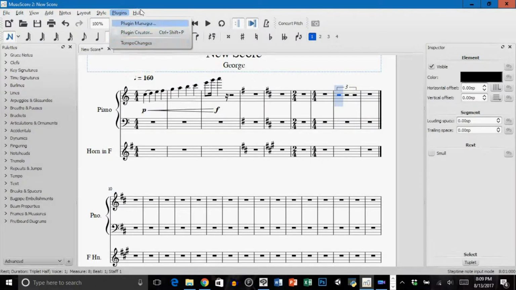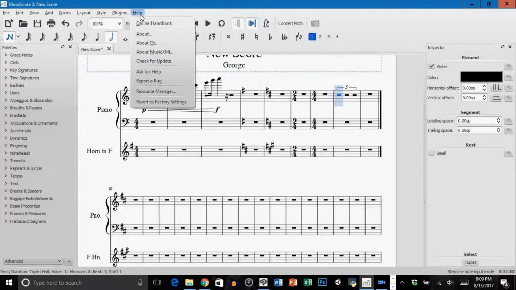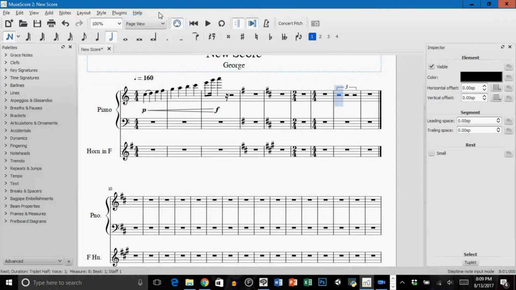So, help. This is very useful if you have no clue what you're doing. So there's an online handbook for reference. They keep updating it. It's great. And that's the gist of all the different sub-menus and the drop-down menus. Moving on to the next segment.